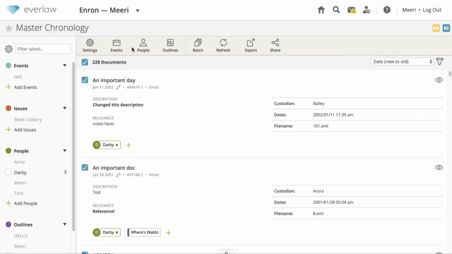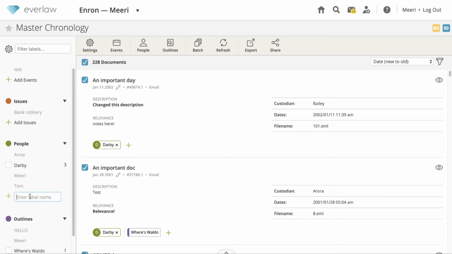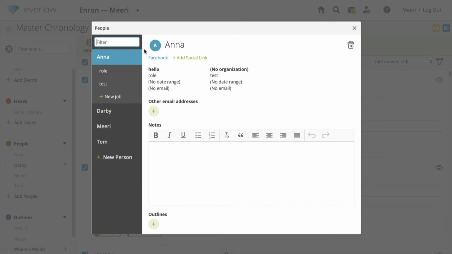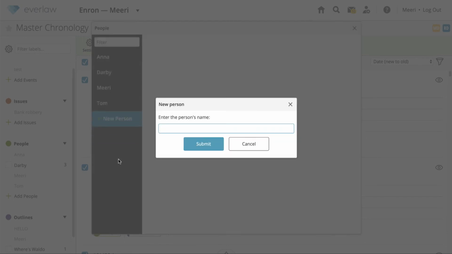People is a special type of label category because you can create people profiles. With people profiles, you can document details such as their contact information, work history, their work relationships with other people, and more. Add a new people label as if you're adding any other label, or click the people icon in the toolbar. Enter the person's name and click Submit.